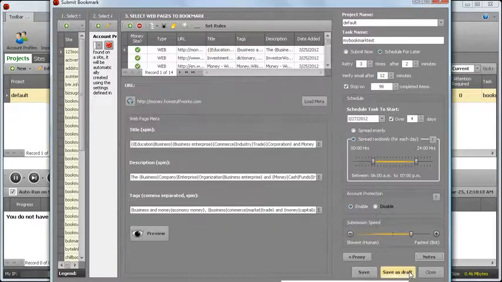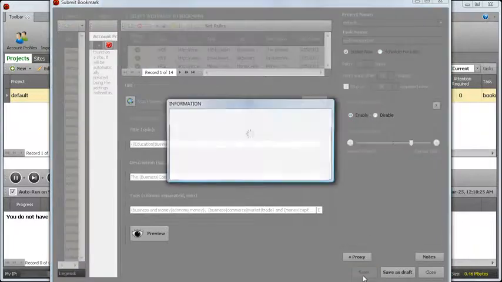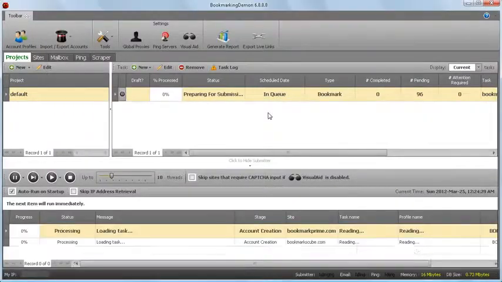You can save this task as a draft if you do not want to submit the content. Note that you cannot save as a draft once you have clicked Save. To submit your bookmarks right now, we will pick Submit Now. Click Save when you are done. Bookmarking Daemon will automatically start submission if you have auto run set up.